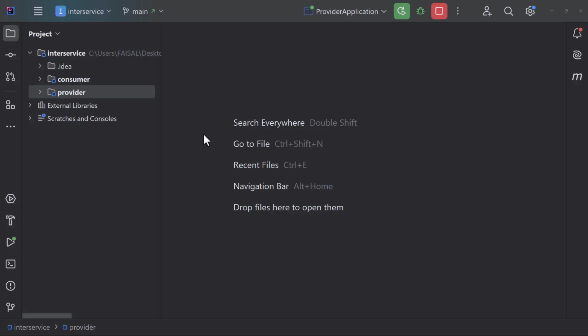So now is the time where we are going to understand how you can make use of RestTemplate to do inter-service communication. So RestTemplate is a class in Spring that helps you make HTTP requests to external APIs or microservices from your Spring Boot application. Now think of it as a way for one application to talk to another application over the internet.